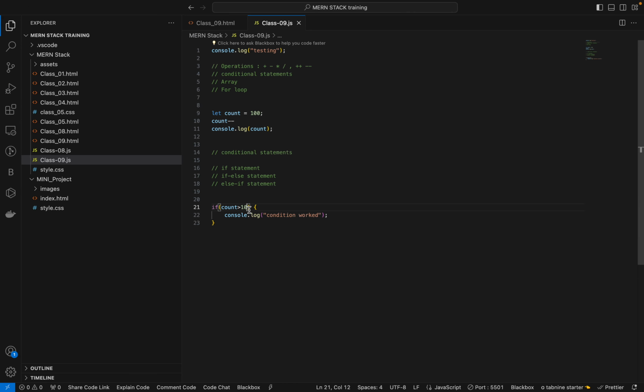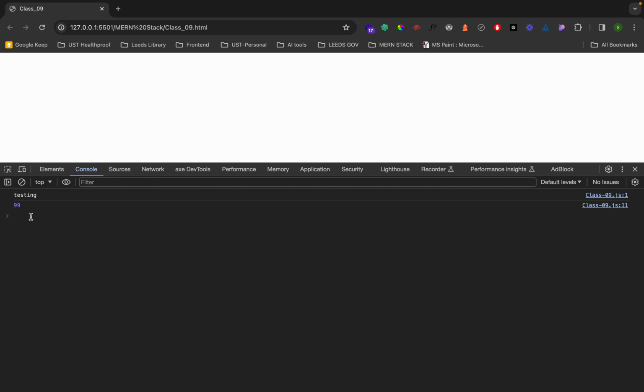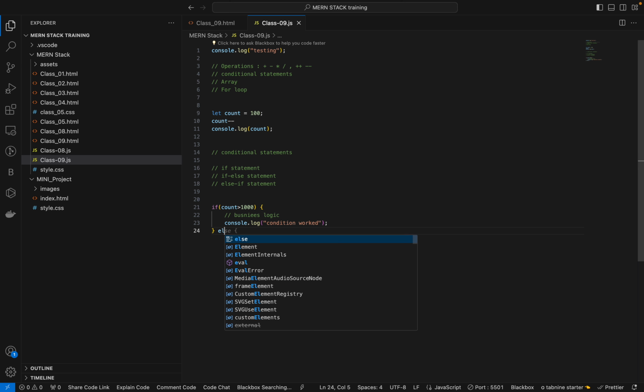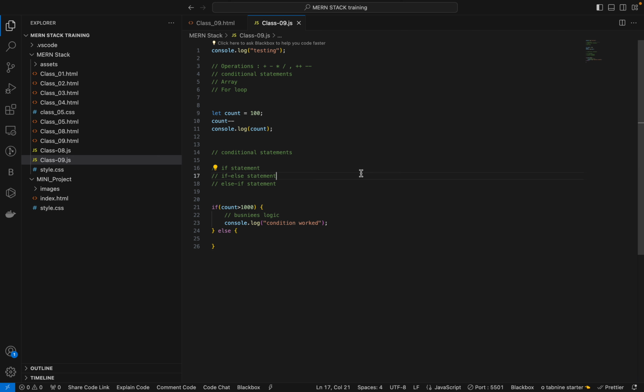For example, if count is greater than 1000, you won't get any data. The business logic which we write here will only work once this condition is satisfied. In some cases, like if count is greater than 1000, I need this one, or else I don't need anything, or else I want to show it does not work. Then only we will get a statement called else case. So this is what the if else statement means.